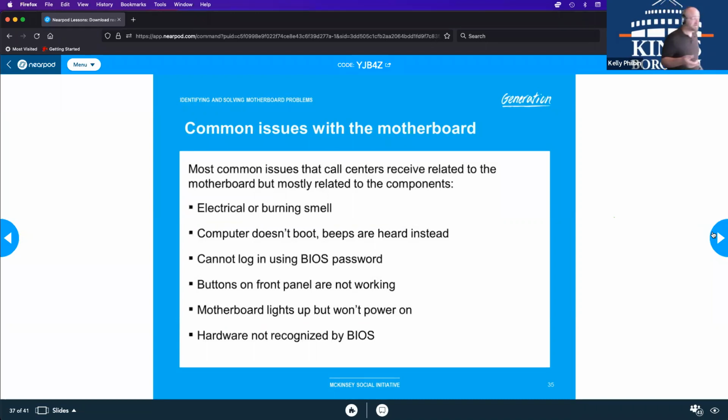Cannot log in using your BIOS password. Who wants to tell me how do we get past this? There's a BIOS password. How do I get past that? I forgot it. I haven't put it in like a year. What do I do? Pull out the battery. Pull out the battery, or the jumper. Press that button, jumper pin. Yeah, there you go. Pull out the CMOS battery or the jumper pin if I can't get past the BIOS password.